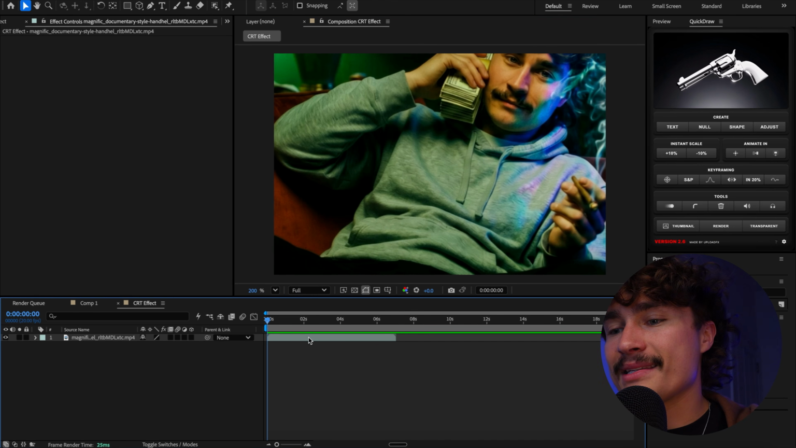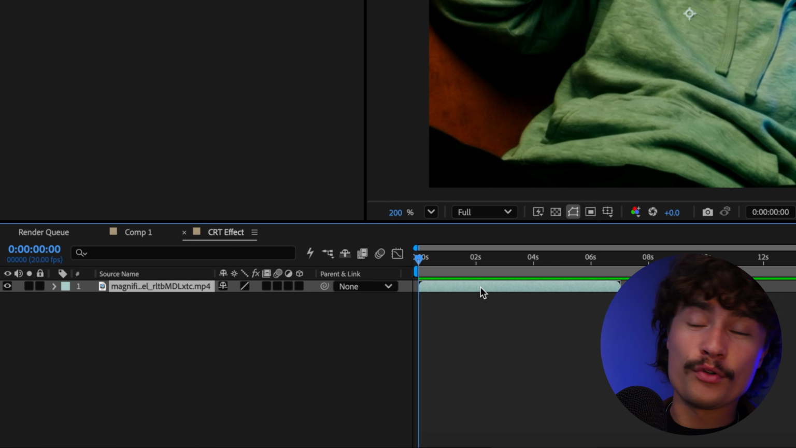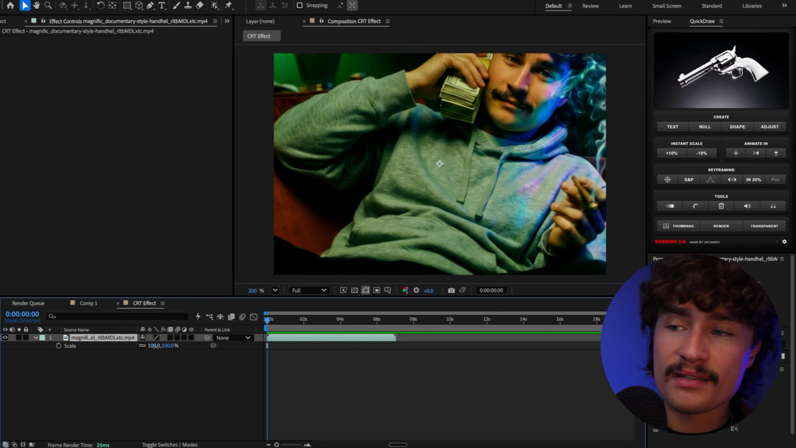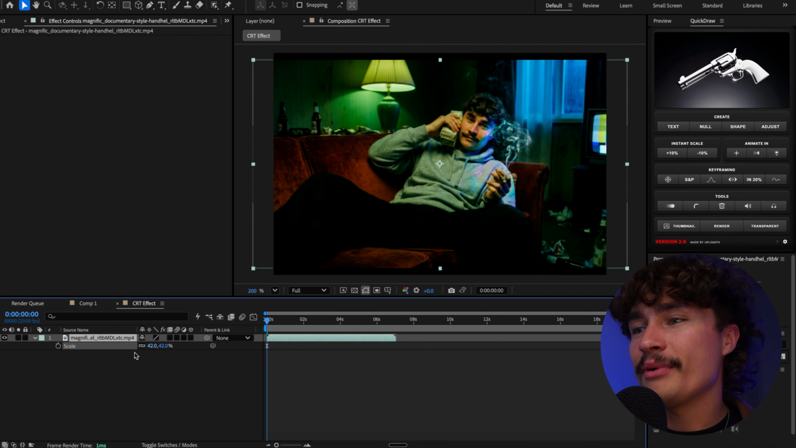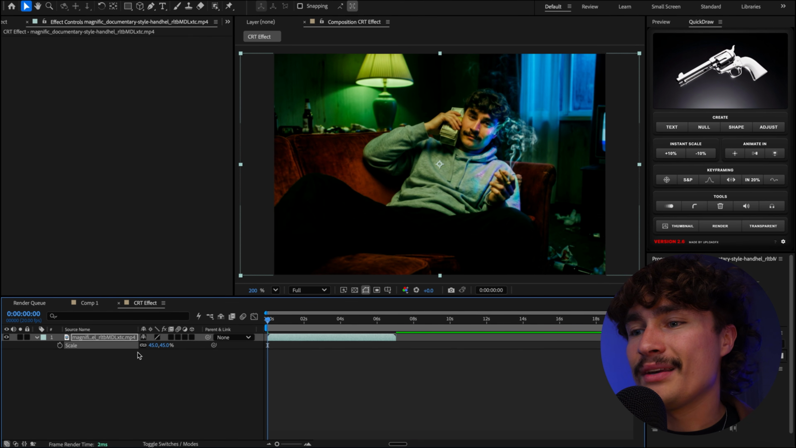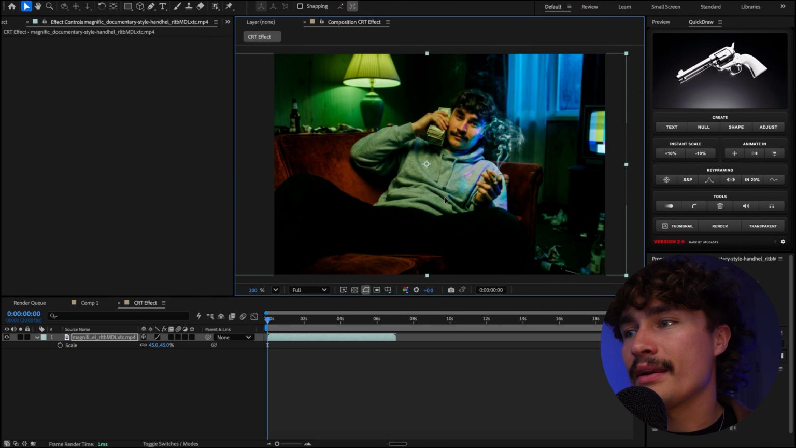So with your clip selected down here, press S on your keyboard to bring up the scale option. And now click and drag on this blue number to the left. And that's going to decrease the scale. We can bring it down until the whole thing is visible in the frame, but we don't have any black bars. And we can click and drag with our mouse just to align it to the part that we want to see.